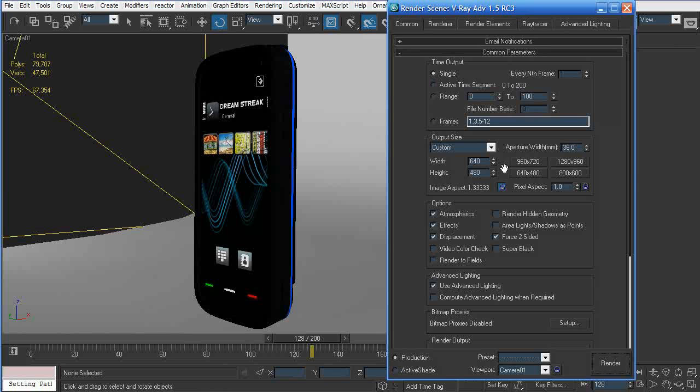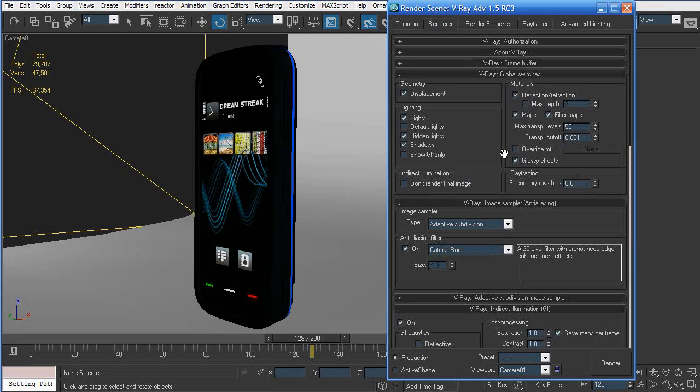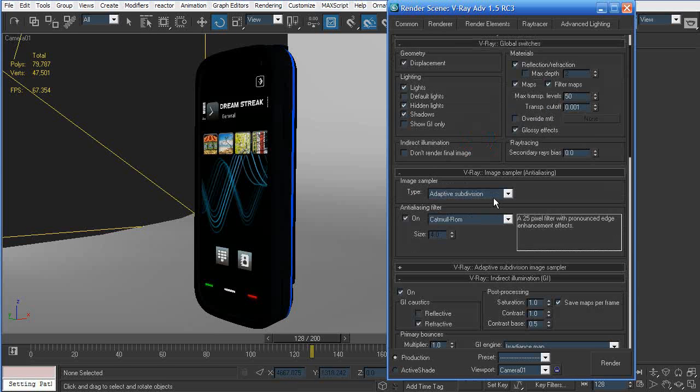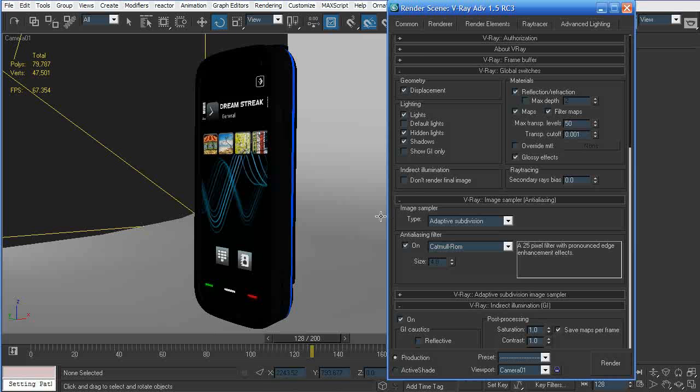First, choose a resolution of 960 by 720. I use this resolution because I like it. It's in the middle between 800 by 600 and 1280 by 960. So if you don't like it, you can always choose your own resolution. It's your problem, let's say that. Go to the renderer.